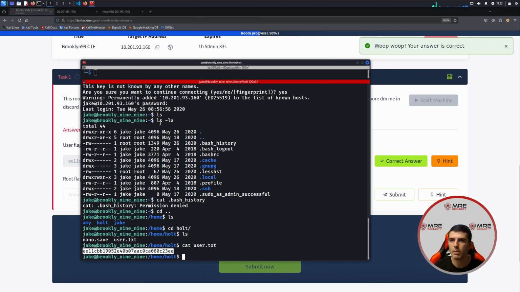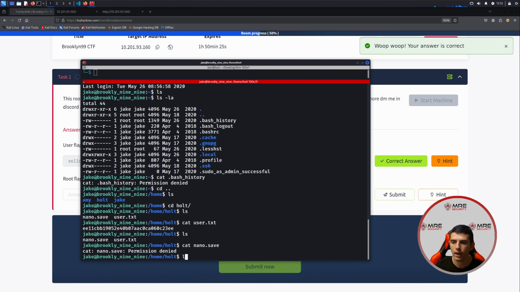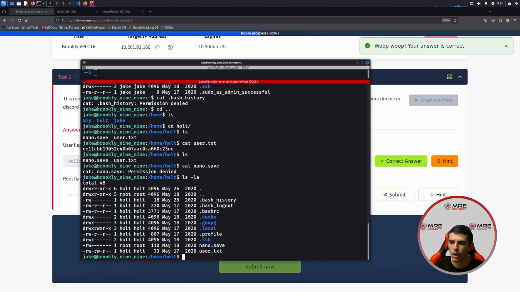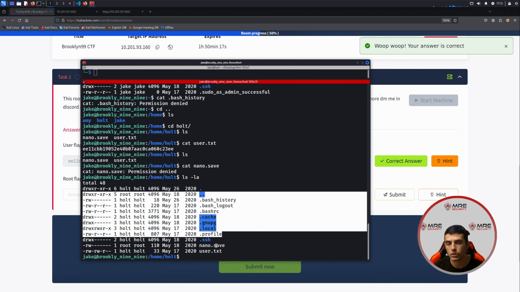All right, so let's head back on over to our terminal. And let's see what else we have. So we have a nano.save, and let's see if we can access nano.save. Looks like we don't have any permissions to do so. Do we have any permissions to do anything else? And it looks like Holt has access to everything, so we're not going to be able to do anything of that nature.